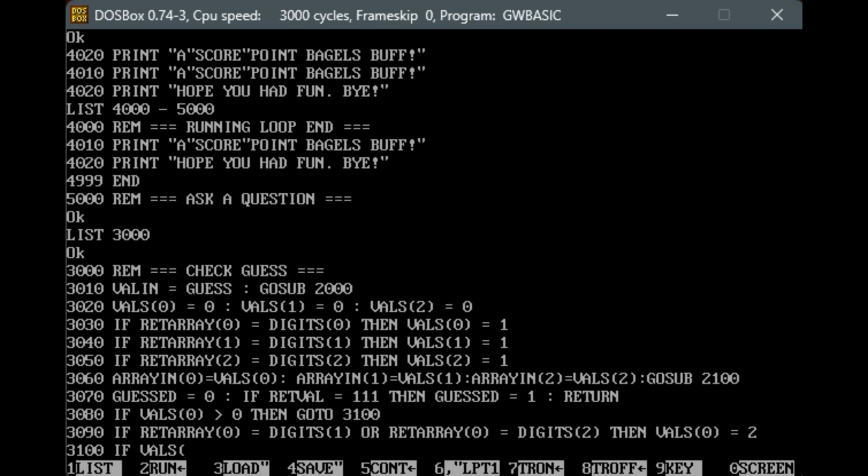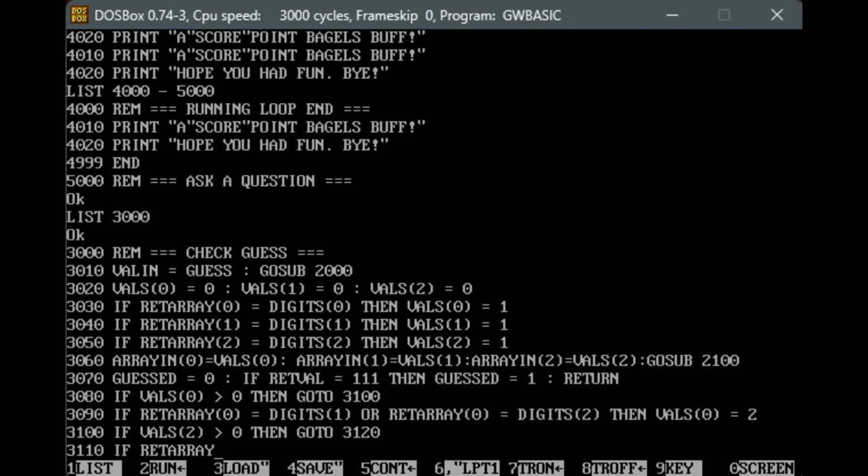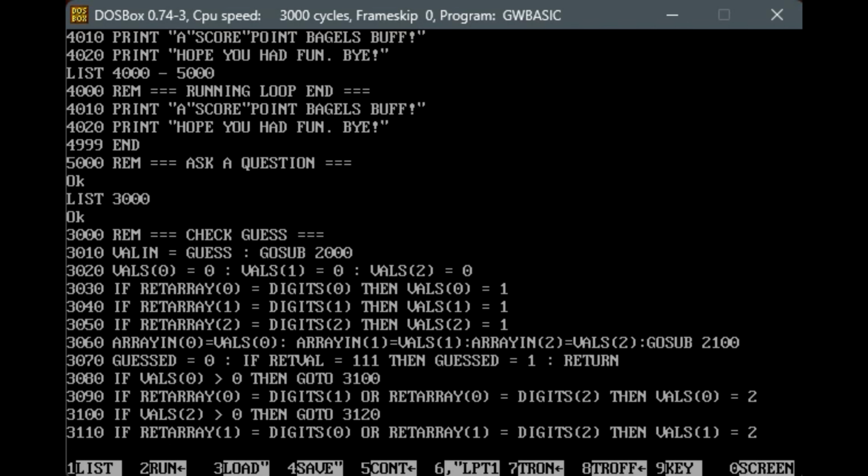3100. If vals 1 is greater than 0, then we're going to go to 3120. And then 3110 is going to be if return array 1 equals digits 0 or return array 1 equals digits 2, then vals 1 equals 2. So what's different? It should be the same length. Digits, insert here, 2. Okay.